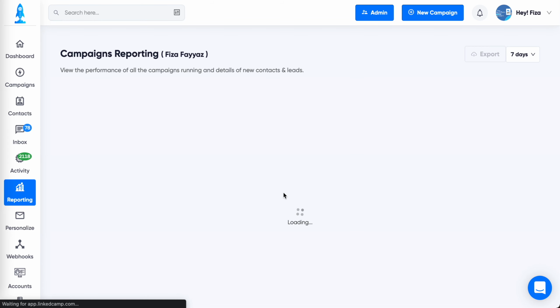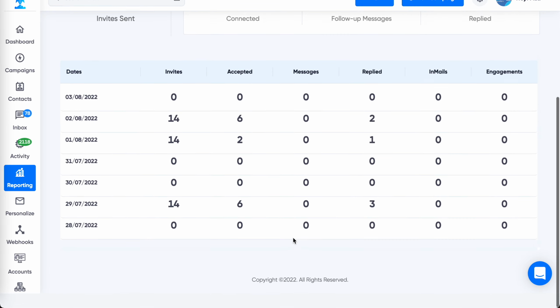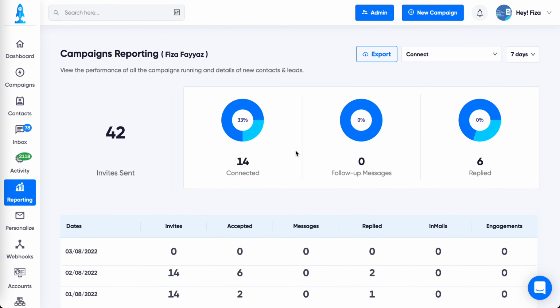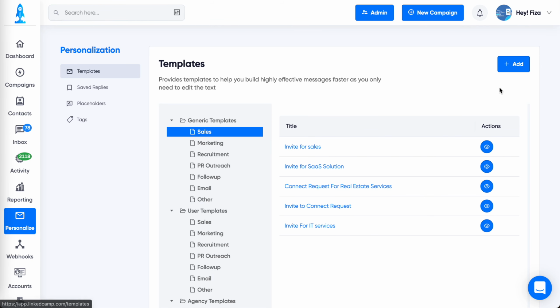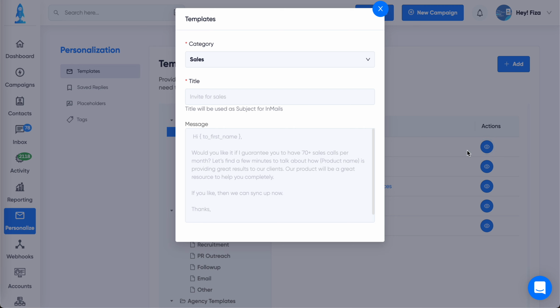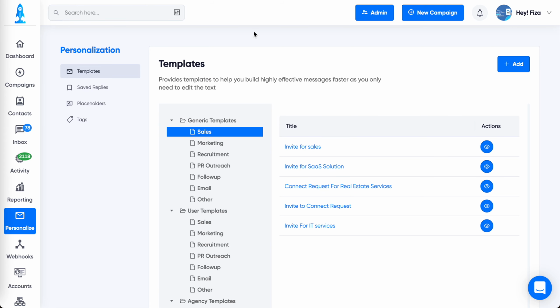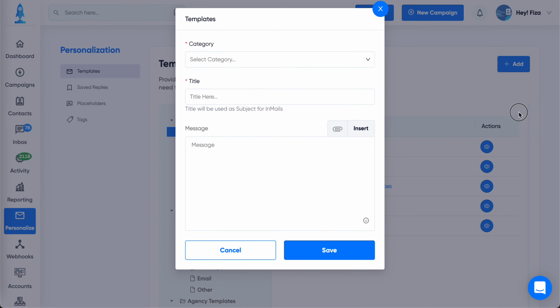Then we have the reporting section where you can see day-to-day reporting. So here you can see the day-to-day reporting about the campaigns that are running. You can export the data into a CSV file, and you can see the data up to 30 days over here in this campaign. Then we have the personalized section where you can create your own templates. We have some predefined templates available as well. You can add your own from here.